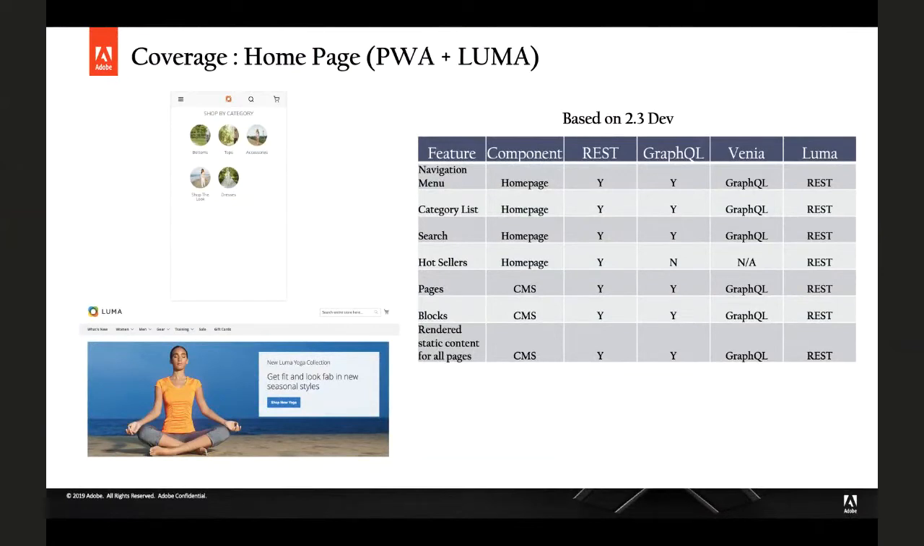So we'll go page by page, starting with the home page. You have a table here with a few columns. The first one is the feature that's available on the page. Component is basically the page itself. Then whether that feature is supported by REST, which will most likely be yes in all cases, whether we are on GraphQL for that, and what Venya is using for that feature, and what Luma is using.